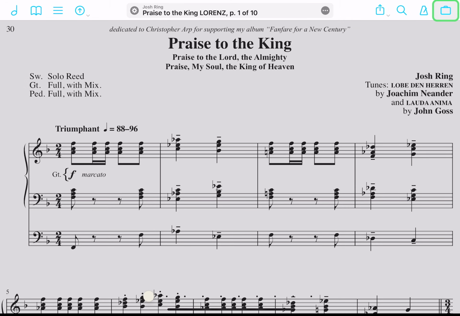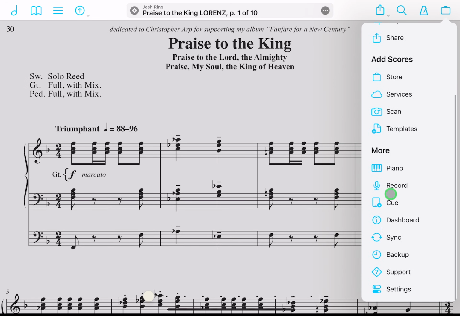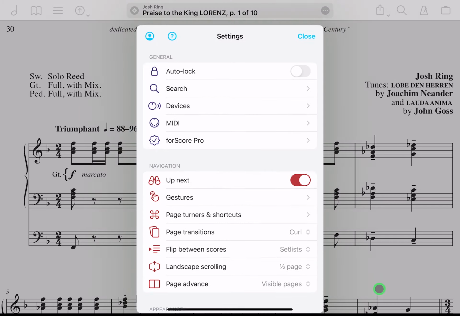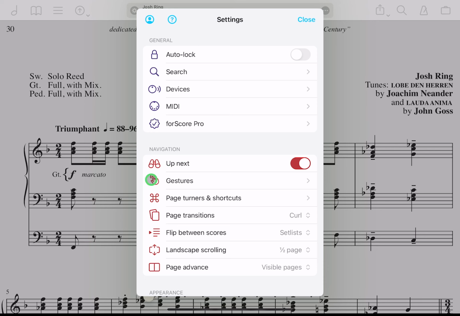to go to this toolbox, and in the very bottom, we're going to go to settings. So very bottom is settings. We're going to spend a lot of time here today. So let's go into settings. And what I want to show first is this gestures thing. So let's go into gestures.